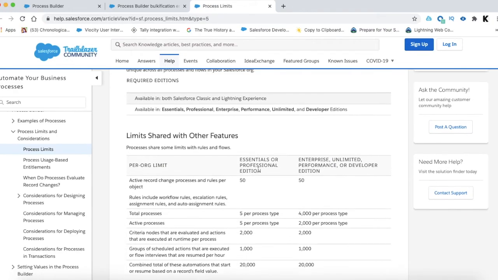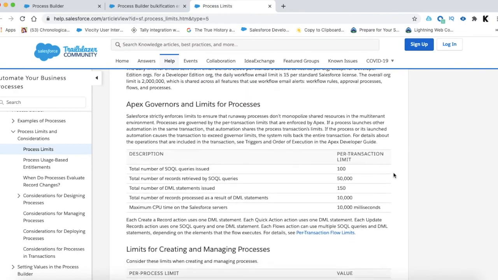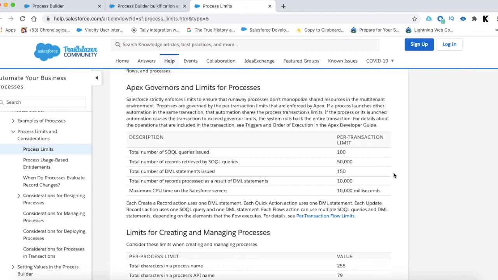After that, this is the limit documentation. So you can see how many SOQLs or the DML statements are issued in one particular transaction.